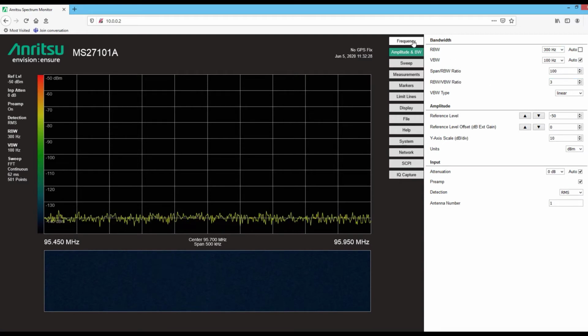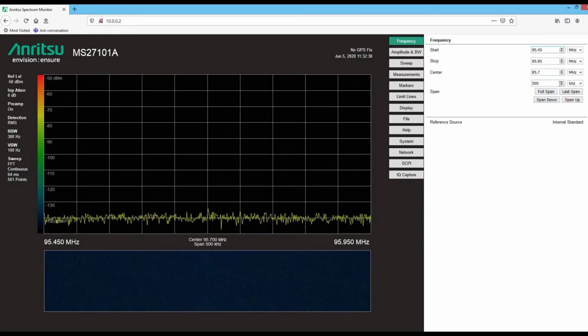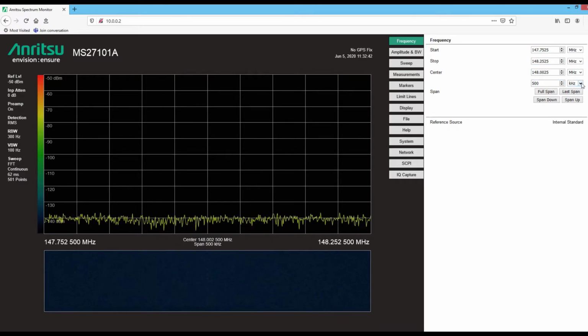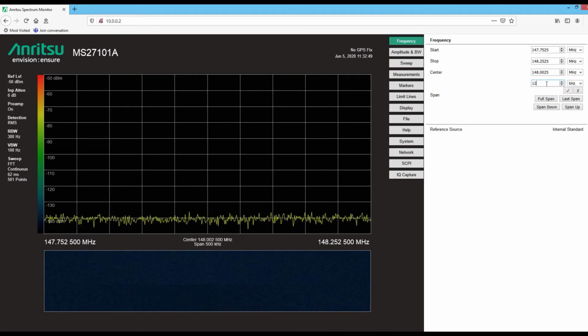The second frequency is going to be a center frequency of 148.0025, and I'm going to actually have a span of 12.5 kilohertz.